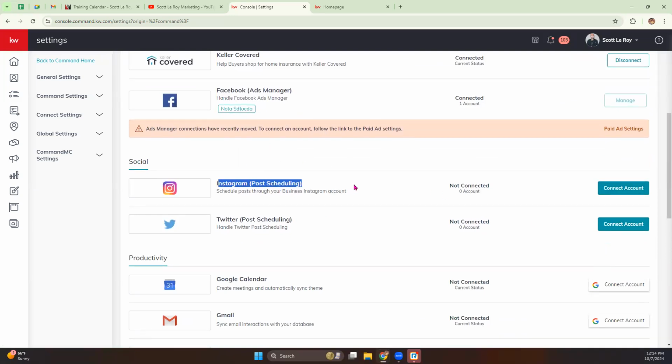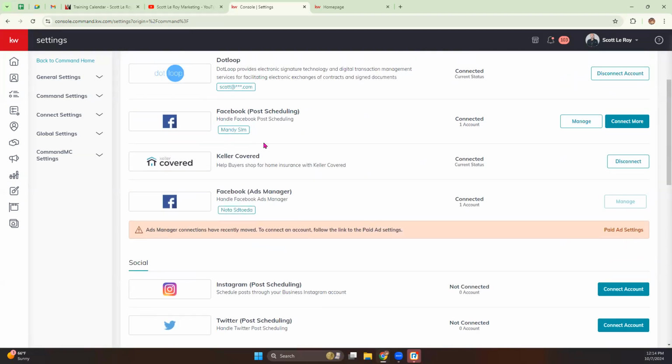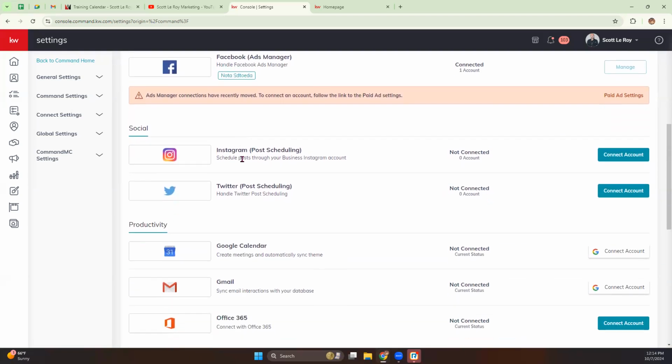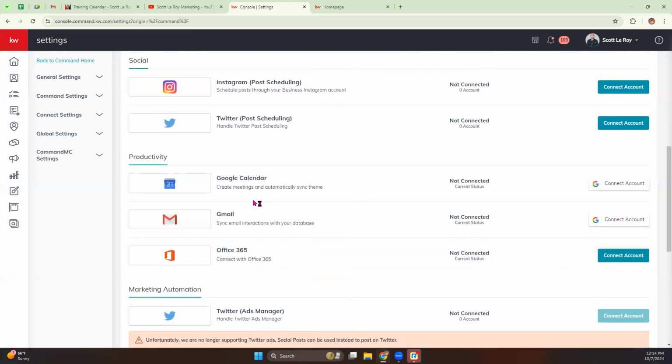Instagram for social media posting. Keep in mind your Instagram needs to be connected, linked to your Facebook. They do need to be business pages. Facebook and Instagram do have strict advertising rules that prevent you from posting to your personal accounts from Command. I'm sorry. If you're using Twitter or X, you can connect that here.